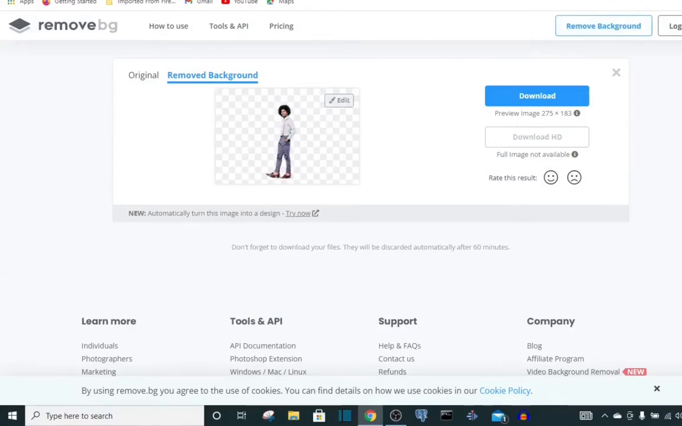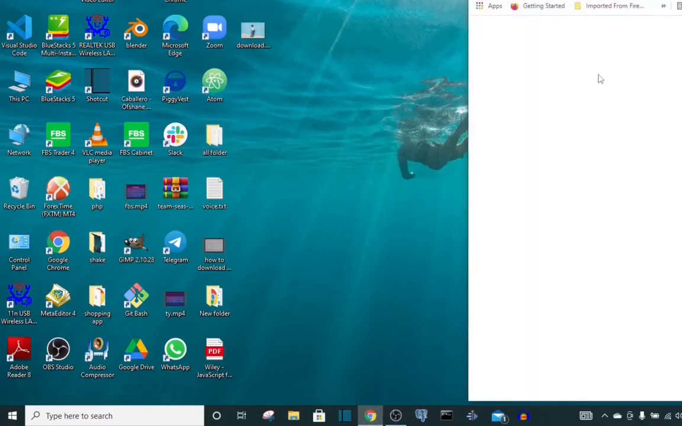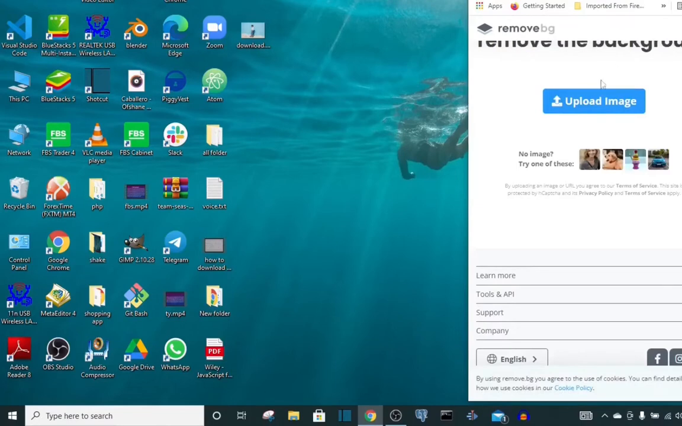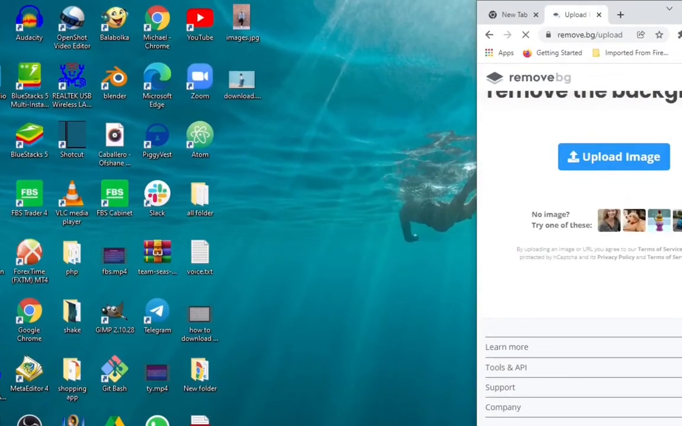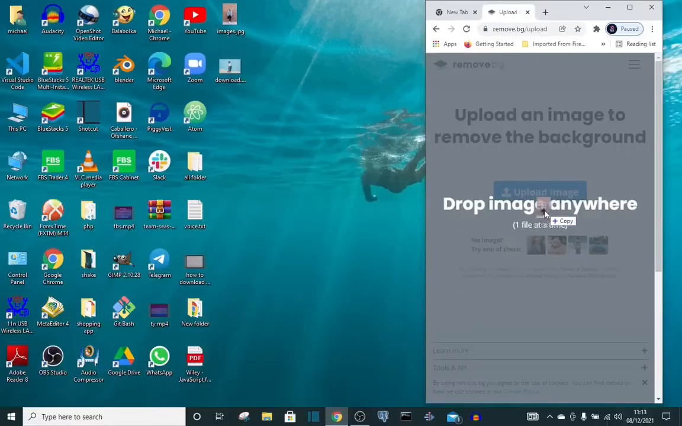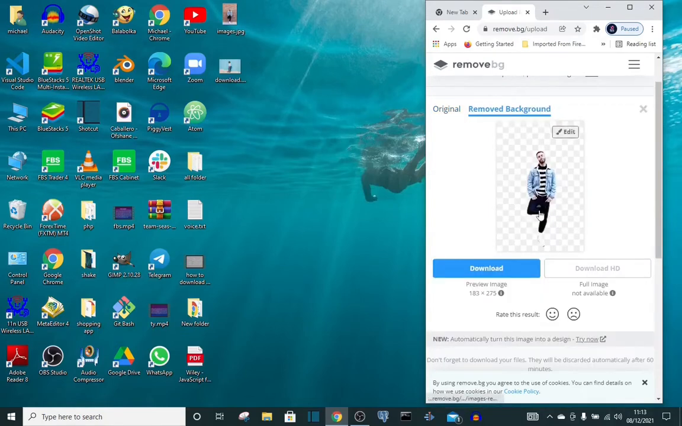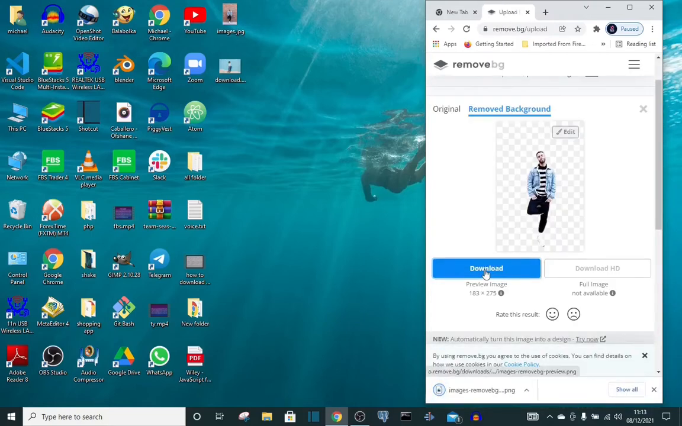Now I'm going to show you that you can even drop it in if you don't want to just click. Let me show you. Just minimize it like this, then take the image and drag it there. You can notice what it says now: drop anywhere. Drop. Wait for it. Boom. Background removed, and you just click on download. And that's how you can remove the background from your images.